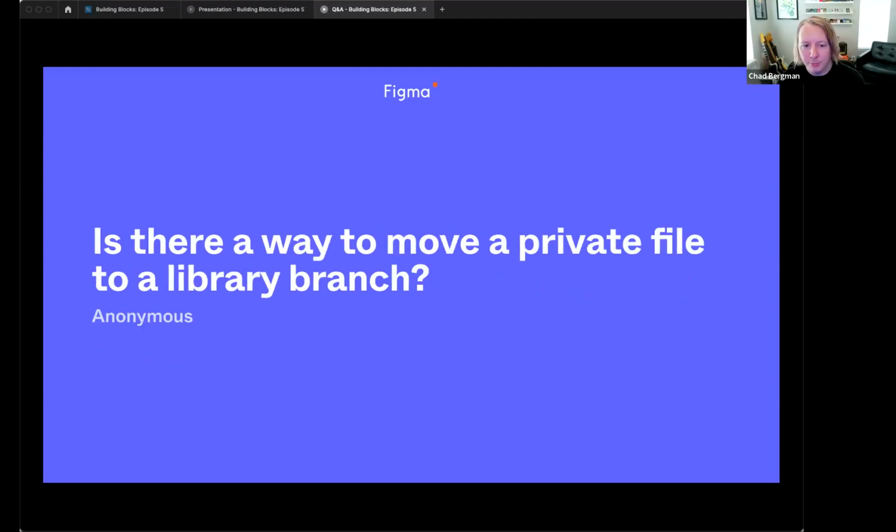Awesome. Is there a way to move a private file to a library branch? So you could move the contents of the file. If you're creating a branch in the library and you have your own file, you can hit Command A to select all, and then just Command V to paste it into the branch. So you can go that way. If the file is multiple pages and you're looking to bring stuff over, you could do that by creating each of the pages in your branch and then just copy pasting things right over.